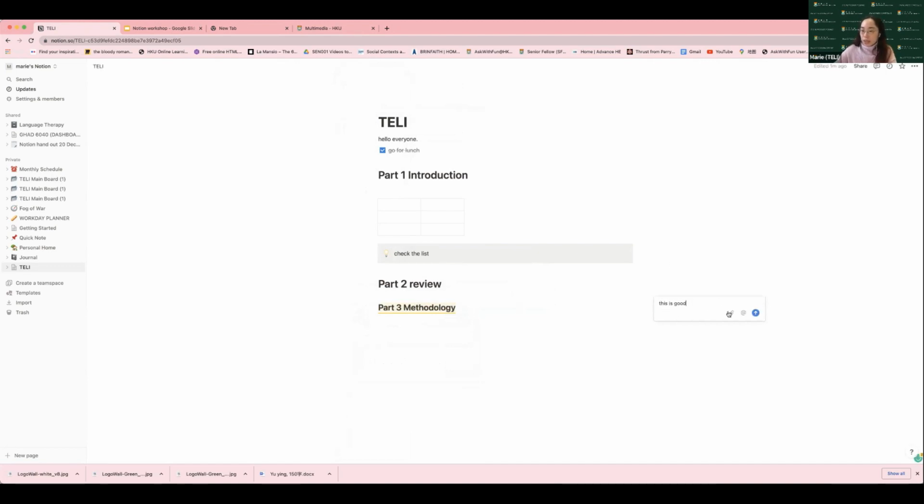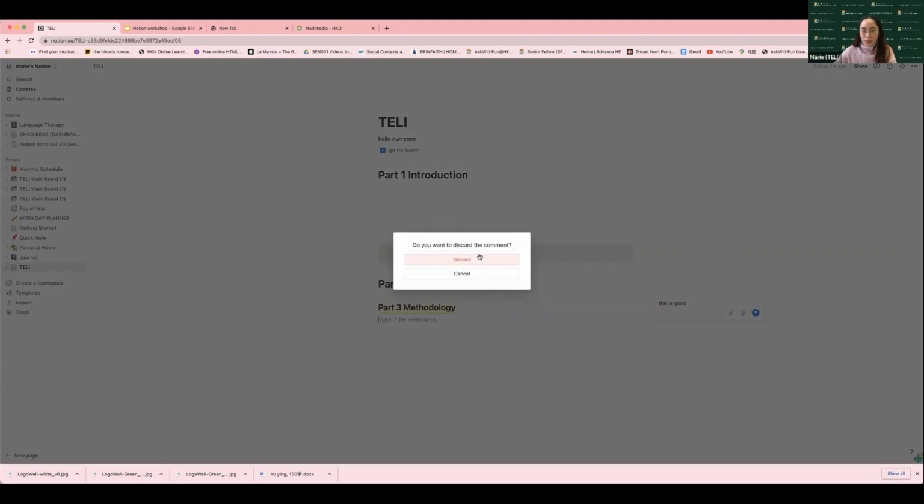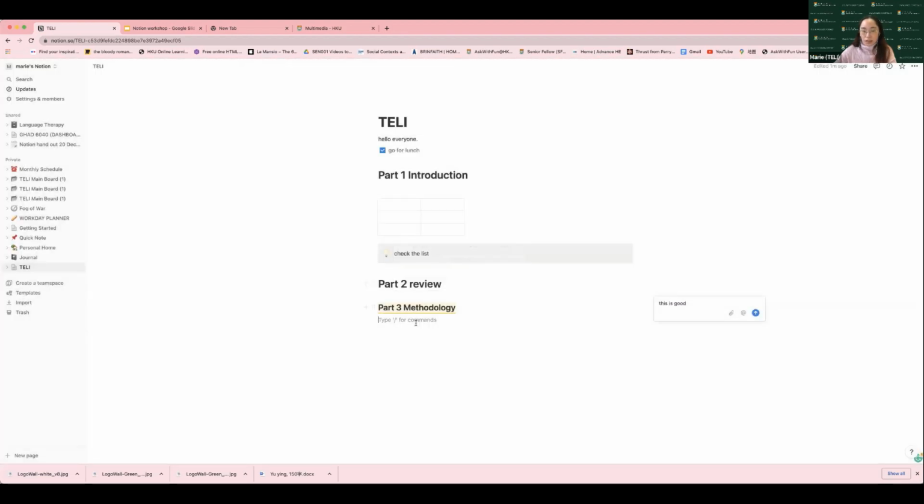Or in this comment, you can attach a file or mention someone to pay attention to this one. And I can discuss, and yeah. And also I can load or change the type of these words. And also you can mention someone.